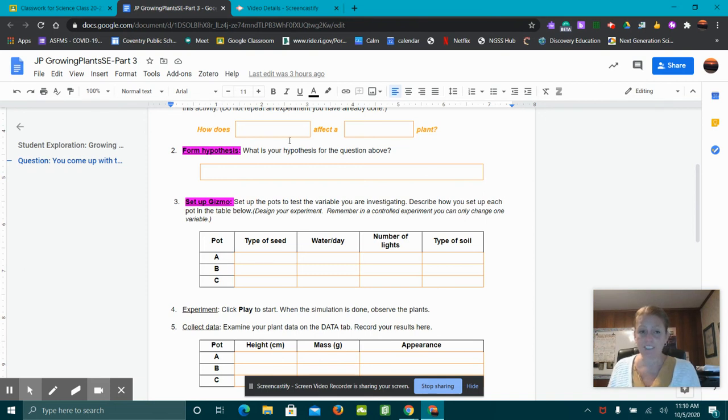If it's the type of seed, you keep the water, the number of lights, and soil consistent. So you decide what one thing gets to change. Everything else should stay the same, so you know that that is what's causing the result of the experiment. Okay, so that's your setup. That basically tells you what your procedure is in all of them.